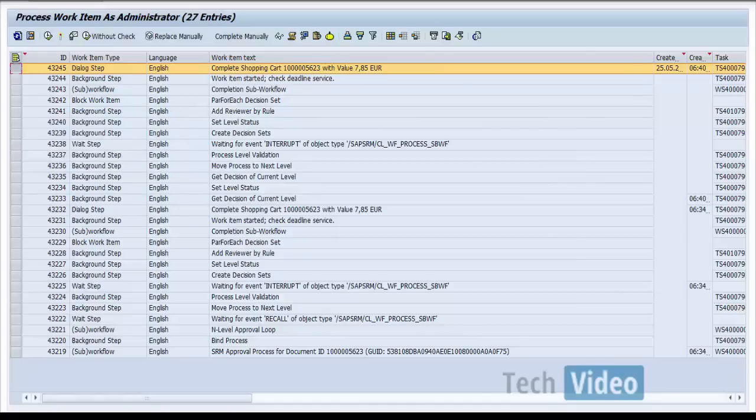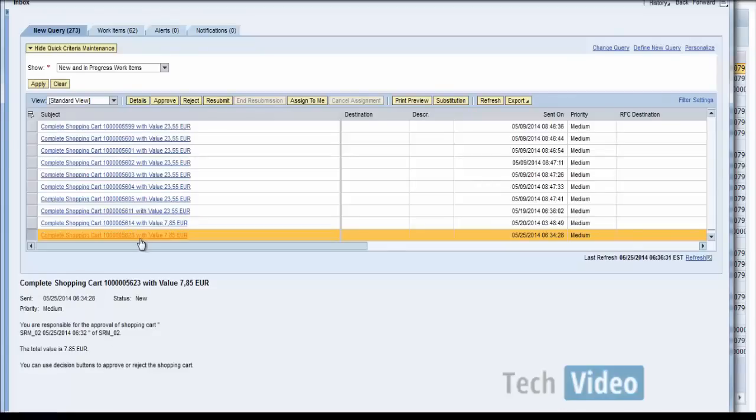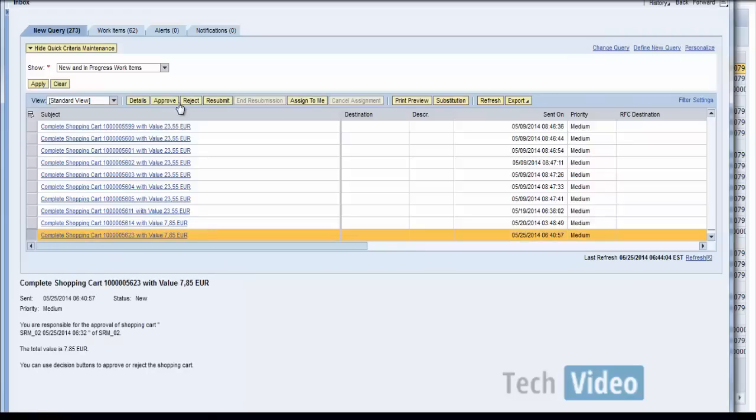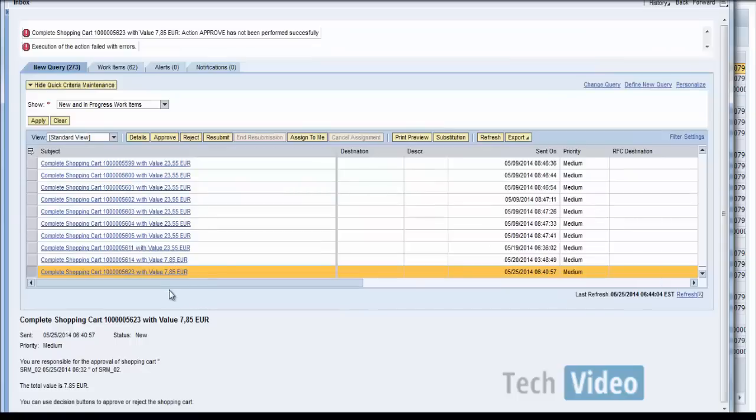So again the same shopping cart would be received in the inbox of the user. Let me just click on refresh. And we see here that 5623, although was approved, has still not left the inbox. So we again select the same and click on approve now from the POWL query settings. I clicked on the approve button.